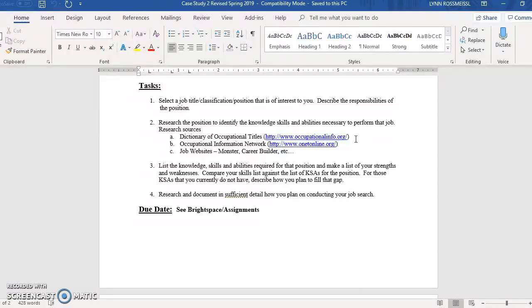And then once you've done that research and you've identified the information, you want to actually make a list of those knowledge, skills, and abilities that are required for that position, and make a list of your strengths and weaknesses, and then compare those two lists and talk about those areas that you currently don't have or that you may not be strong enough in. I want you to tell me how you plan to fill that gap. What are you going to do to try to strengthen that area before you go after your ideal job? And then again, sufficient detail about how you would go about conducting a job search.